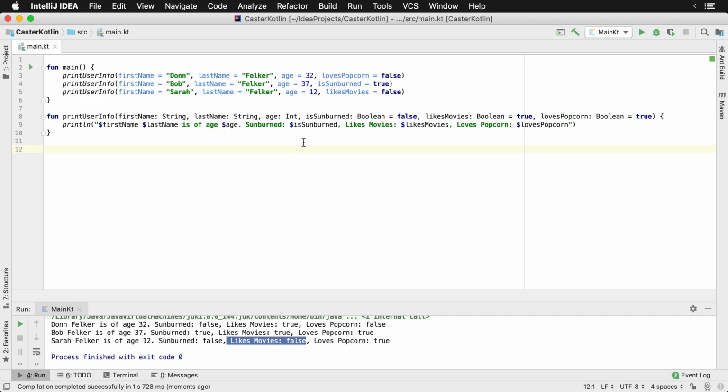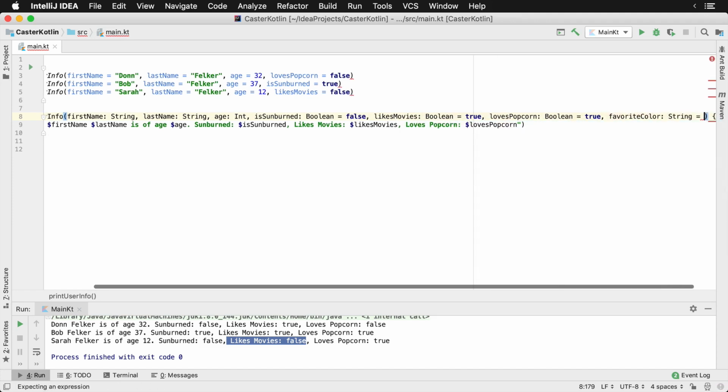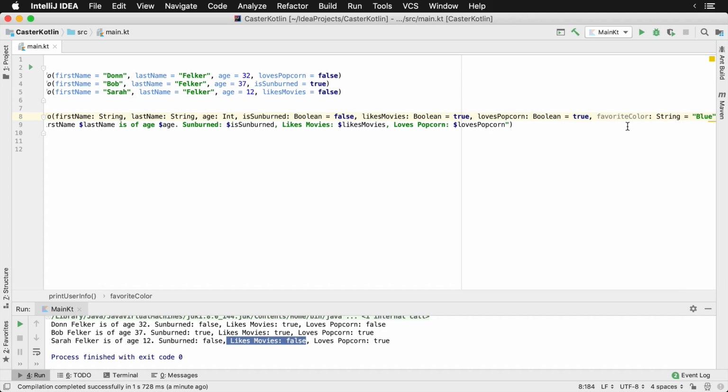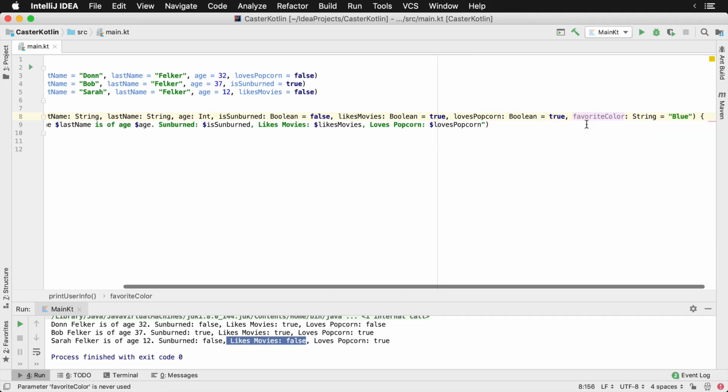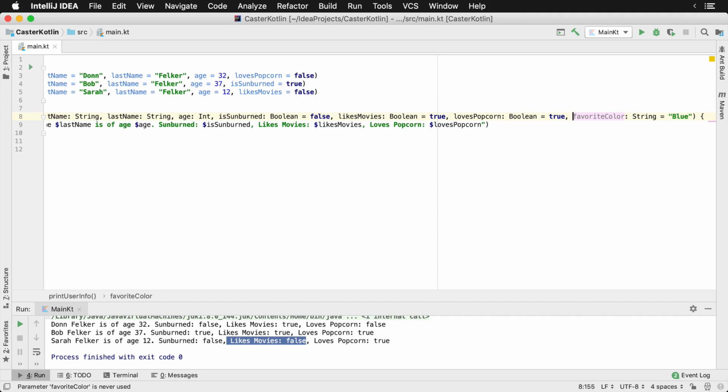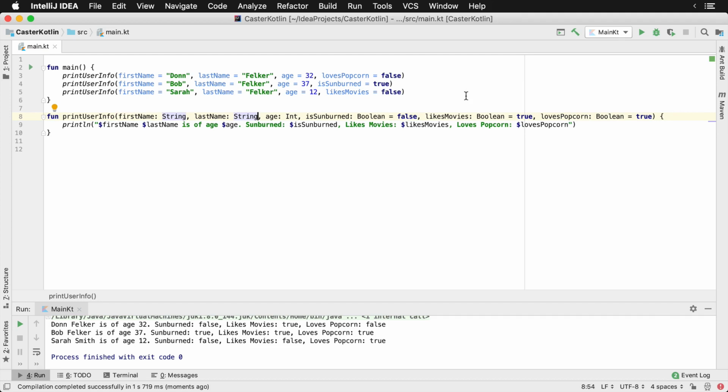Now, if there is a string, for example, let's make a string here at the end. We'll say favorite color, and it could be a string, and we'll just say that it's going to be blue. And if you provide that favorite color, then up here you can override it. Otherwise, it will just default to blue. So you can do any of these things. It could be a built-in primitive type, could be a class, anything like that, you can set it to a default value.